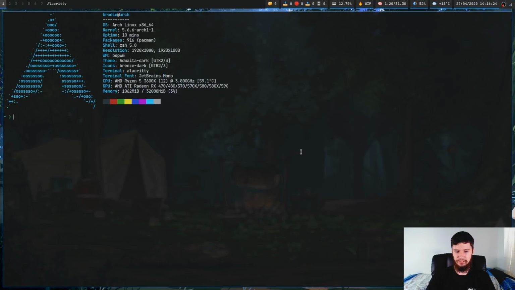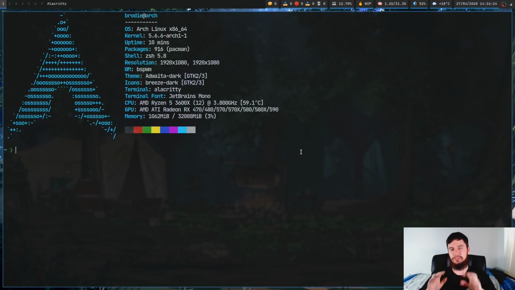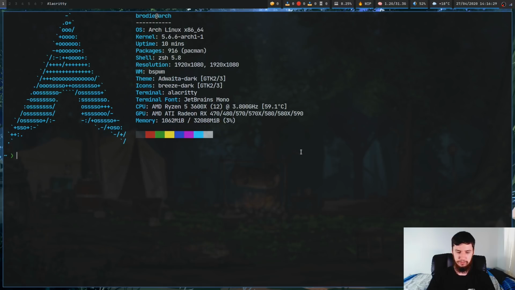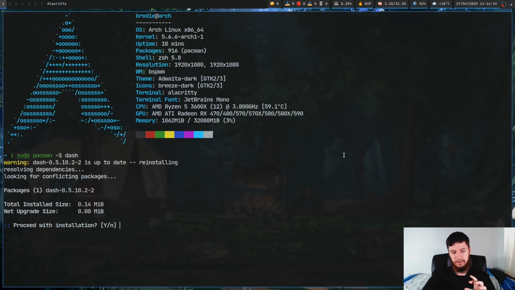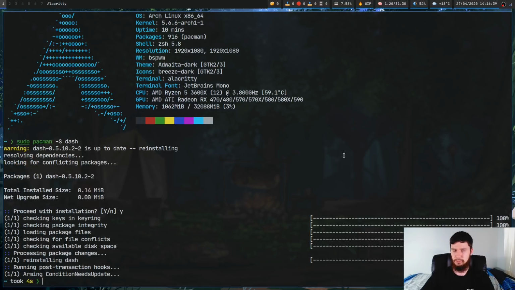So let's go have a look at my main screen and look at how to actually do this. Obviously, the first thing you're going to want to do is make sure you install dash. We can do that with sudo pacman -S dash, or on whatever distro you're using, use your package manager. I've already got dash installed, and the first thing you're going to want to do after installing it is check what /bin/sh is actually a symlink to.